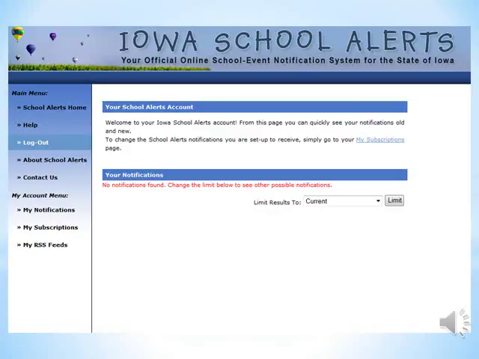If all goes well, you will now be back at the Iowa School Alerts application and will be logged on and can use the app as necessary.